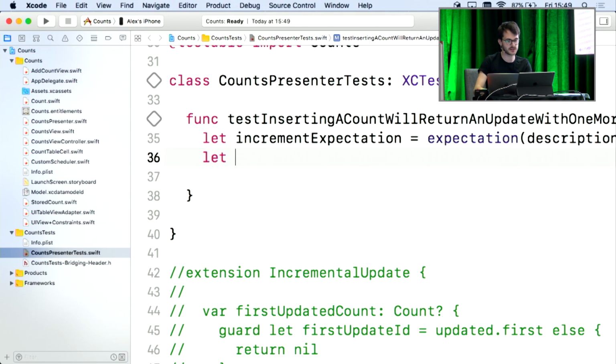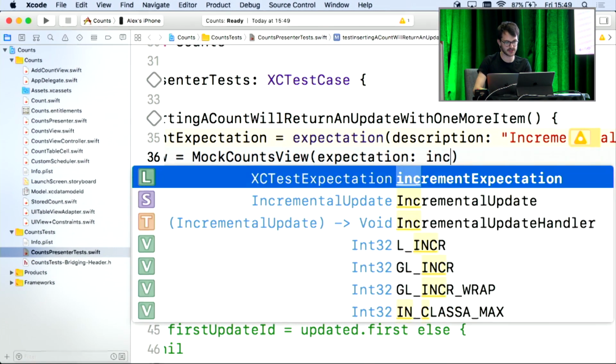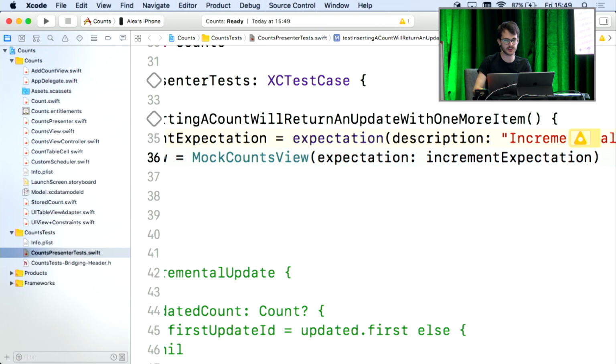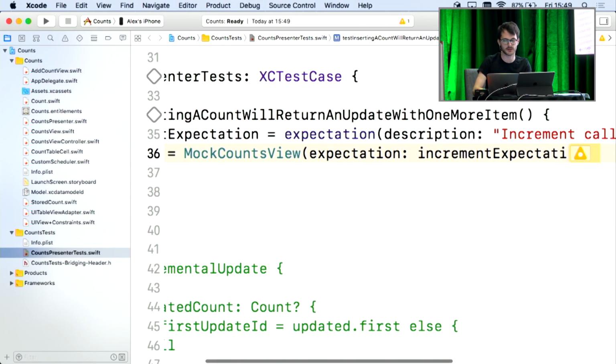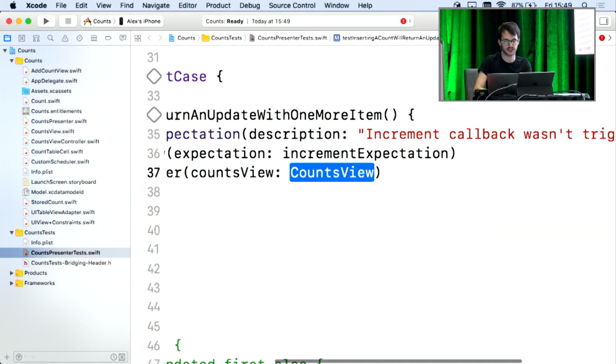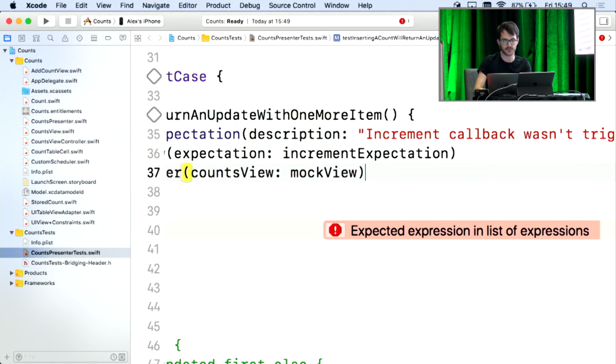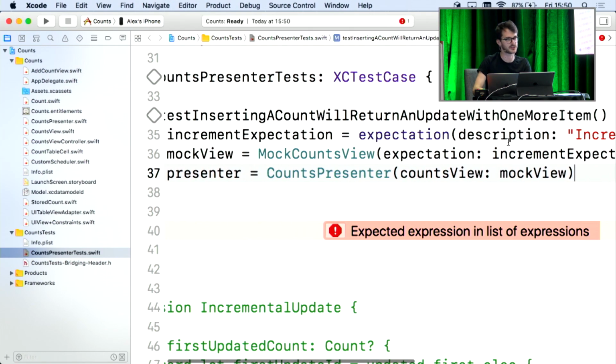We're going to need a mock view, which will take that expectation. So there, and then it's going to take the increment expectation. Once we've written this test, I'll show you exactly how the mock view works. And we're going to need our presenter because this is the thing that is being tested. Some people may prefer to put SUT or system under test. I tend not to do that just because I don't really see the point. So we're just going to call it what it is, which is a presenter.